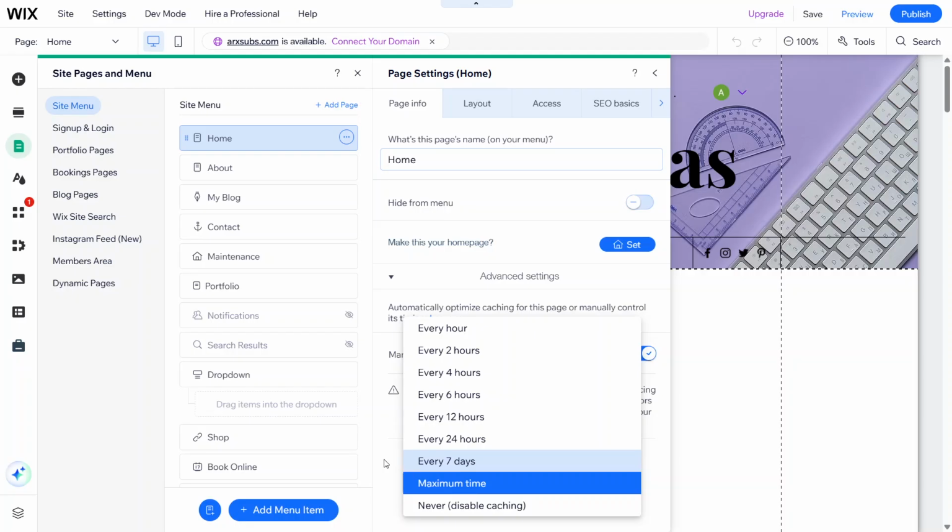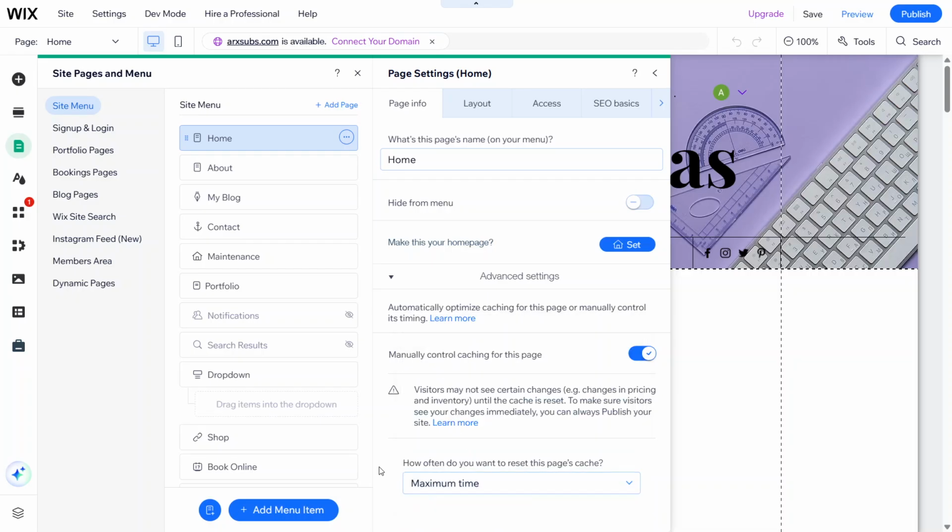Once you've selected your preferred caching interval, your settings are saved automatically in the editor. That's it. Your page now has manual caching control applied.